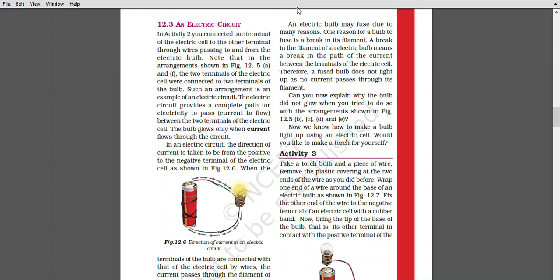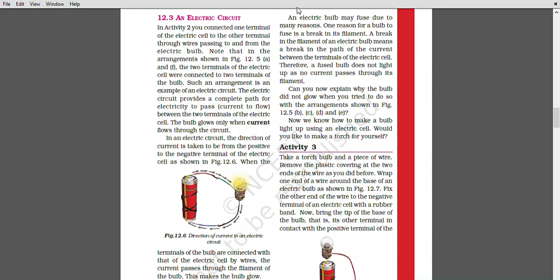In an electric circuit, the direction of the current is taken to be from the positive to the negative terminal of the electric cell. Terminals of the bulb are connected with those of the electric cell by wires. The current passes through the filament of the bulb. This makes the bulb glow.